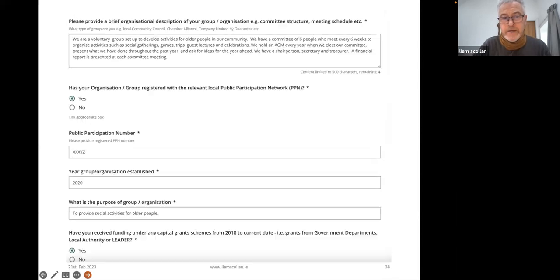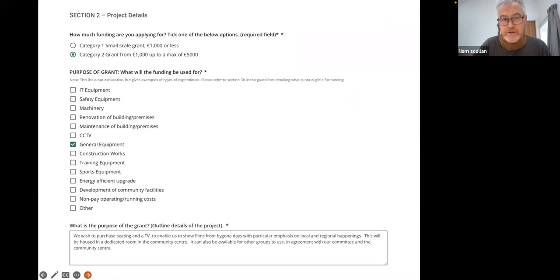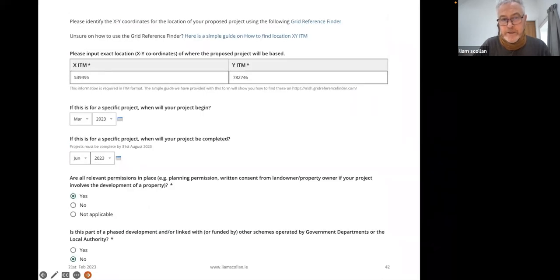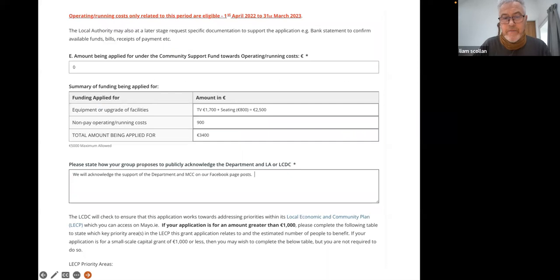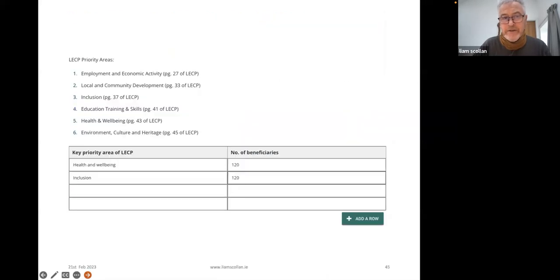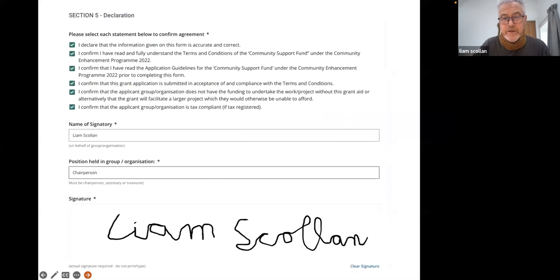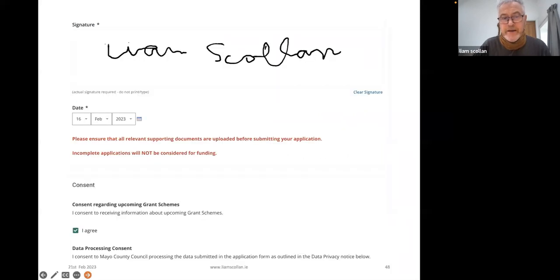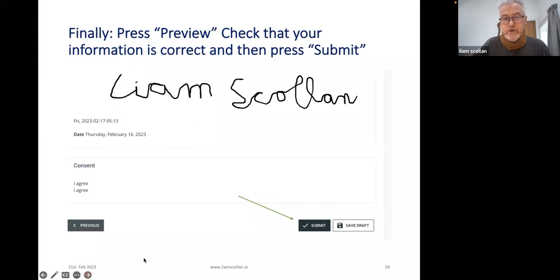It goes on to the website address, alternative numbers, more organizational detail, where you got funding from previously, organizations that you're linked with, what the funding is for, the category, the description of the funding, when you're going to get it spent by, the amount of money you're applying for in total, and so on, how it's relevant to the local economic and community plan, uploading your documents, your signature, and finally your data processing approvals for Mayo County Council. You preview it, and you've done. And don't forget, at the end of it, to submit your application.